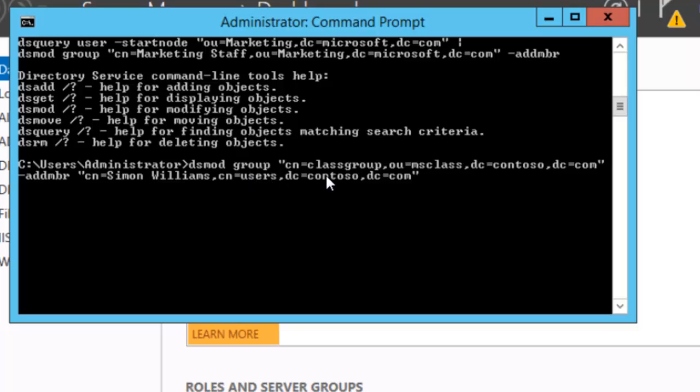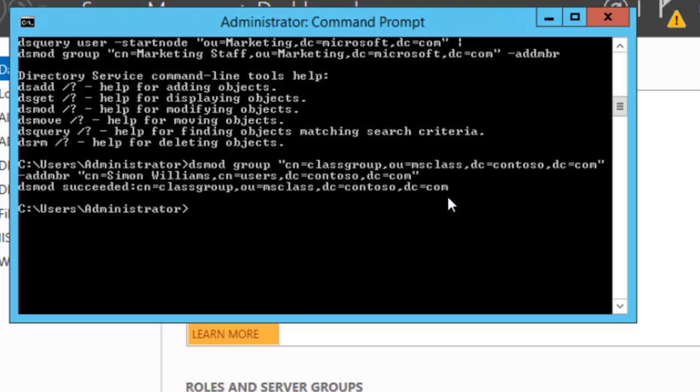I'm going to move my cursor to the end of the line, and I am going to execute again. And we're double checking. There's modify group, CN equal class group, OU equal MS class, DC equal Contoso, DC equal com, add mbr, add member, and the member we're adding is Simon Williams, CN equal users, DC equal Contoso, DC equal com, and we want to press enter to execute. And we can see now that the command did execute.